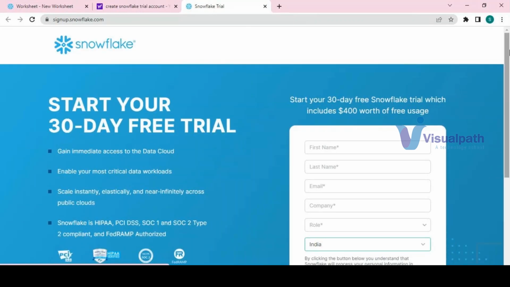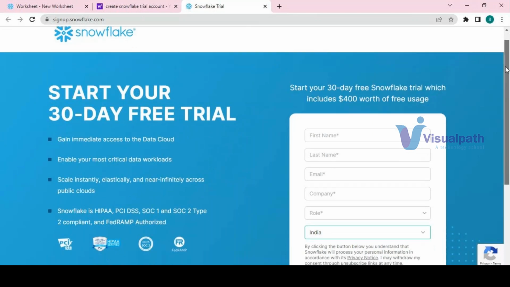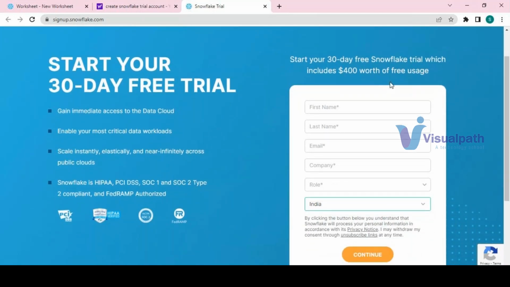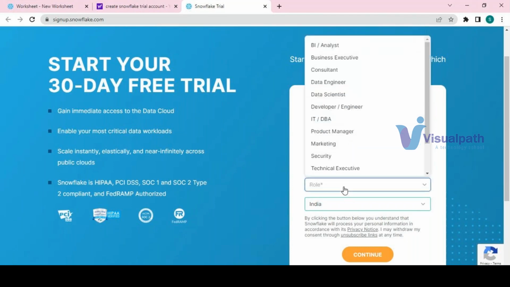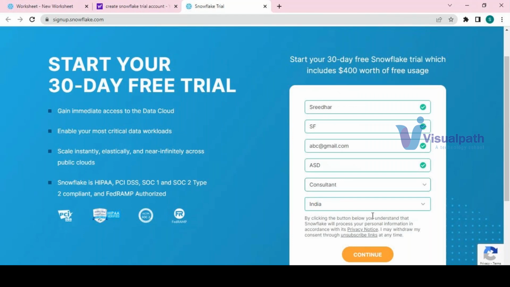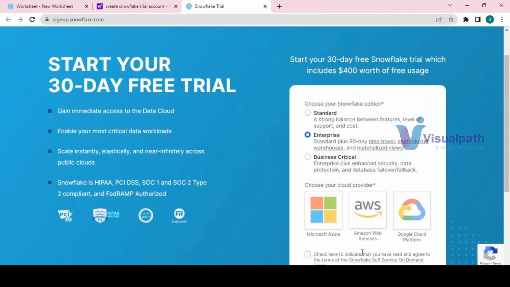See, this is the place where we can sign up with our basic details. First name Sridhar, last name give some name, email some abc@gmail.com, and company, and whatever role, generally data engineer or data scientist, whatever. Sorry, and just continue. See here, and in the Snowflake we have the different editions.